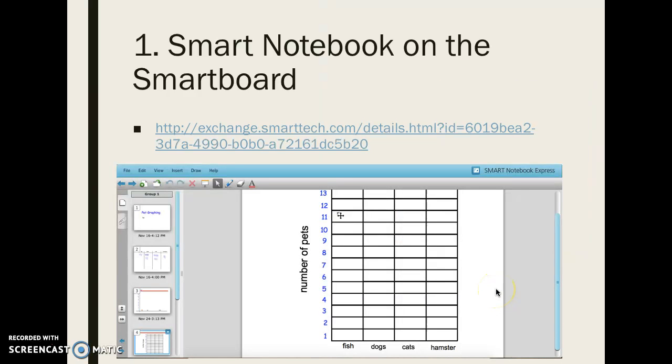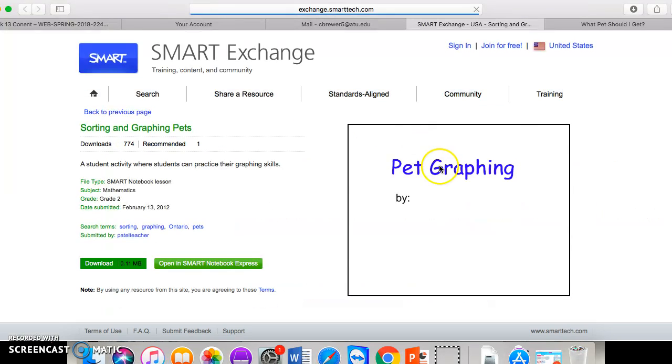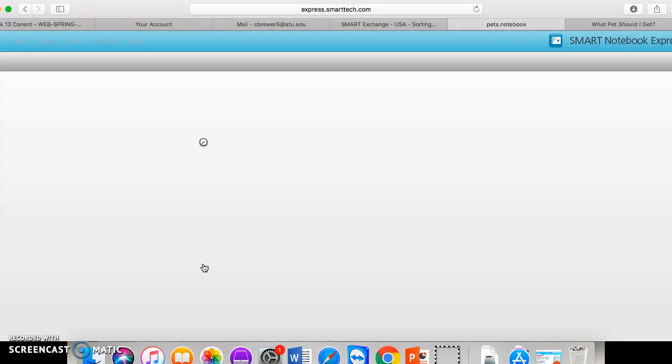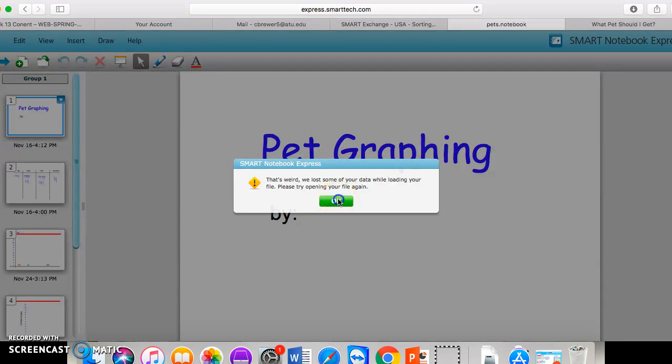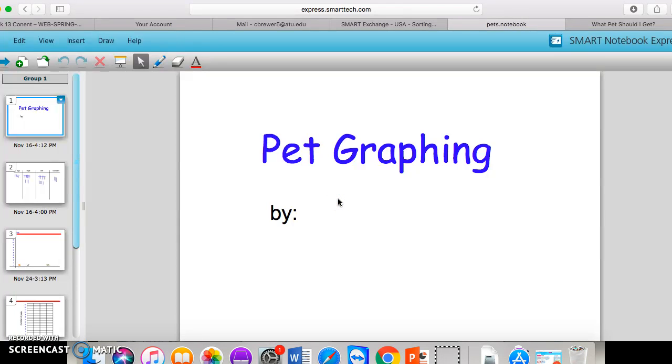The first technology that I suggested for her is a Smart Notebook file on the smartboard, and it is a graphing activity. I want to show it to you. All of the classrooms that I work with have smartboards, and a lot of the teachers don't utilize it enough, and so showing this teacher this resource and then showing her Smart Exchange, which has so many already made resources, and then she will be able to make her own.